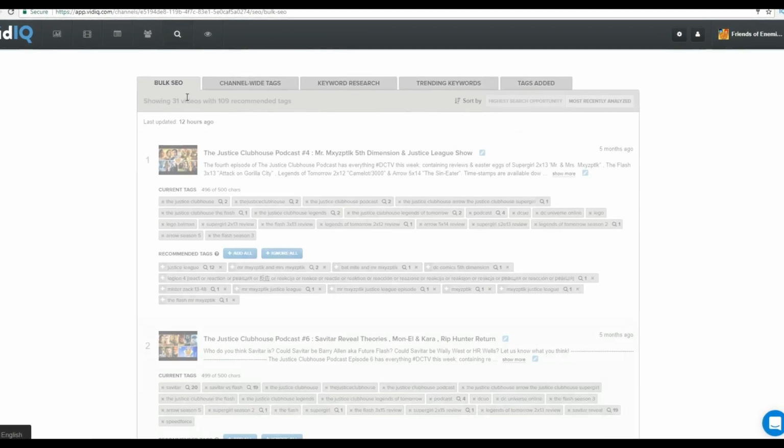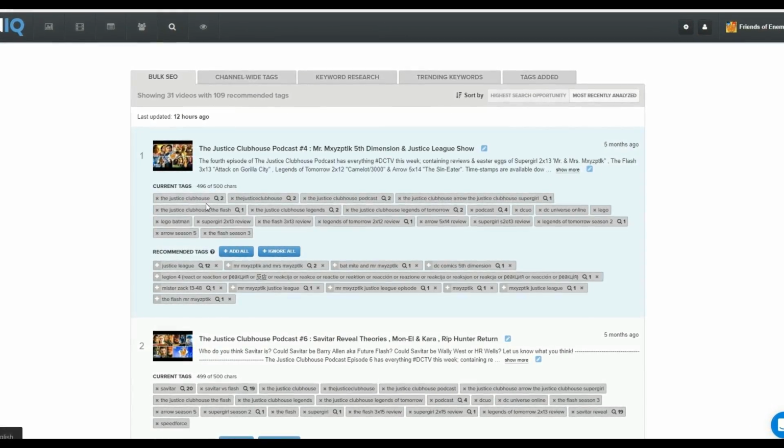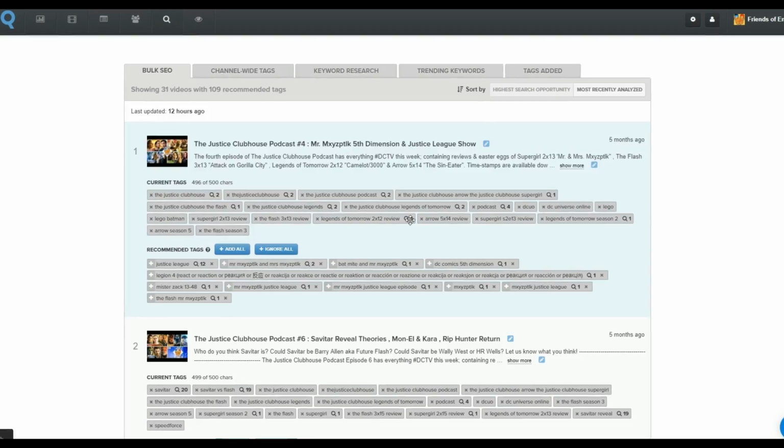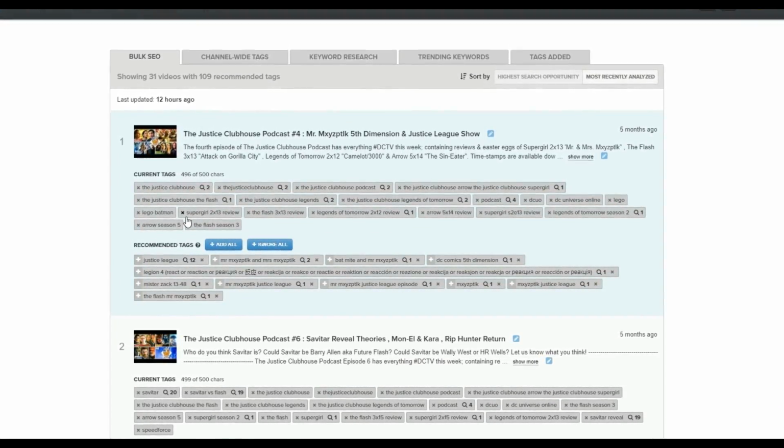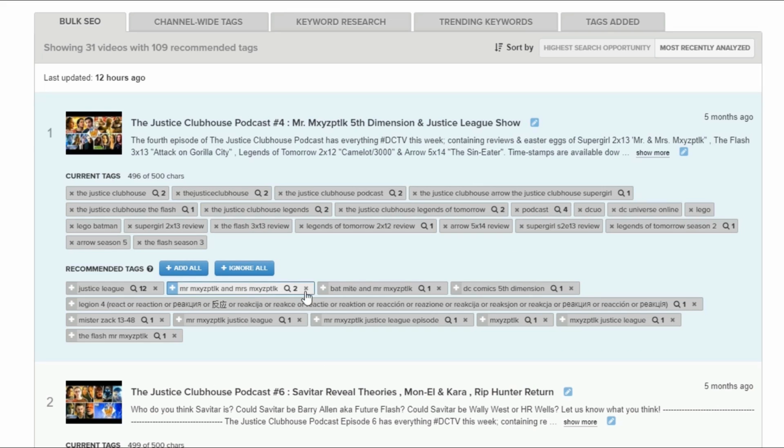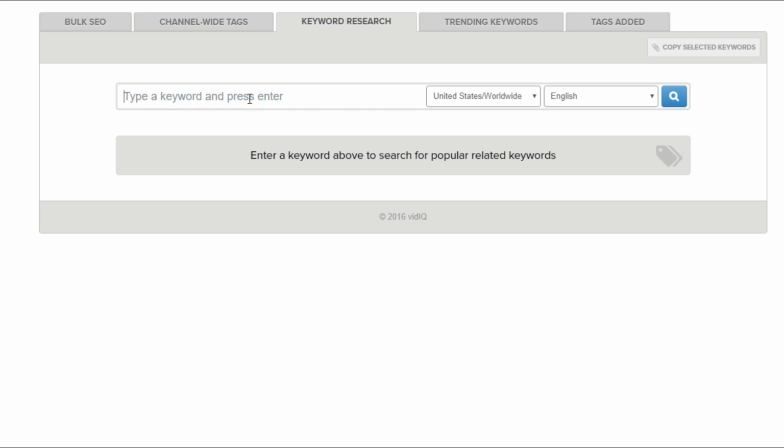Over here, it shows the tags for your videos, and it also recommends tags for you to use, which helps you in turn get more ranking on search and essentially help drive more viewers to your channel. I tend to use the bulk SEO to help recommend tags, the keyword research to see which has higher search volume, and maybe use those tags as well to rank a little higher.